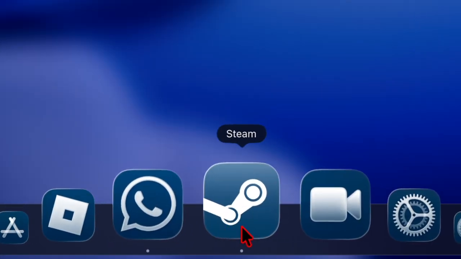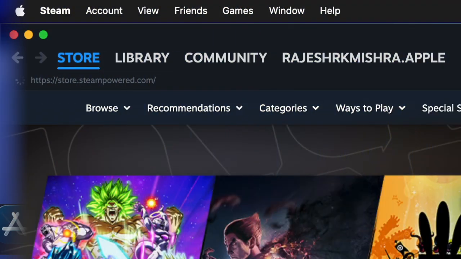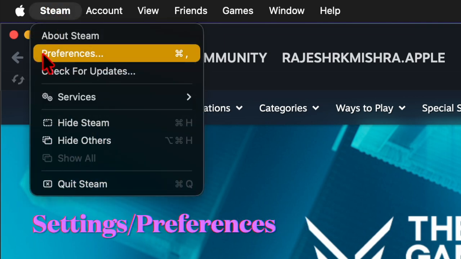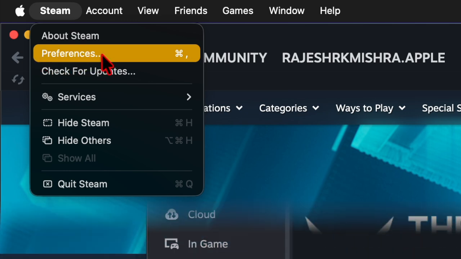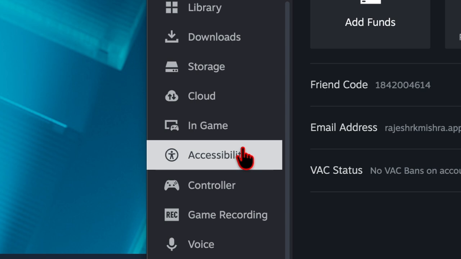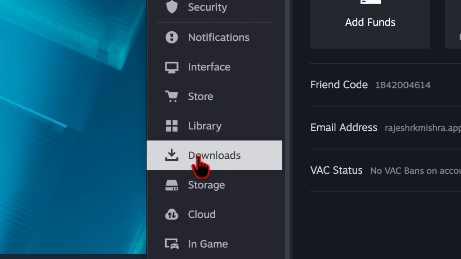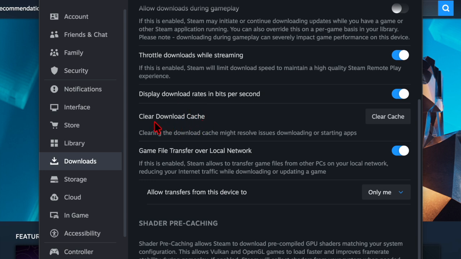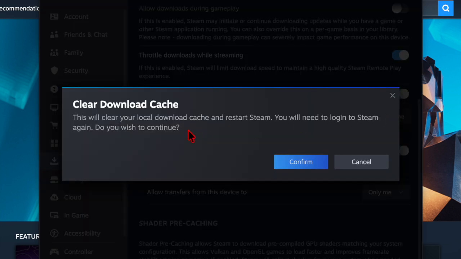So first we have to launch the Steam app on your PC or Mac. And then you have to hit the Steam menu located at the top left corner of the screen. After that, you have to choose Settings option or Preferences in the menu. Then we have to scroll down a bit in the left sidebar and select the Downloads option. Then we have to head over to Clear Download Cache section and hit Clear Cache button. When prompted, make sure to confirm the action, and that's about it.